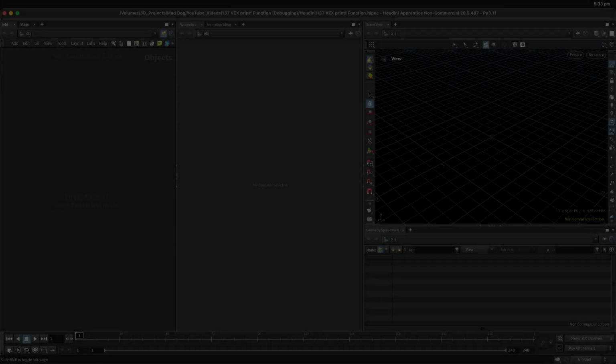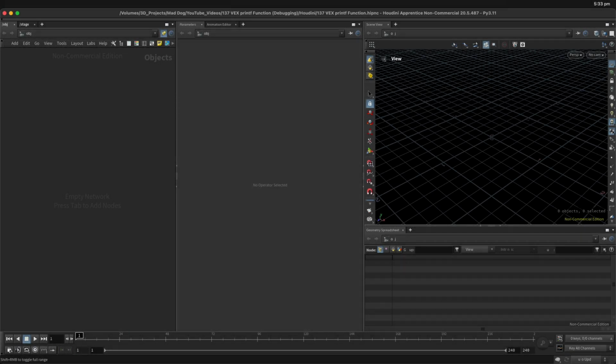Hello everybody. So in the last lesson we looked at how to set up your display for debugging. So I want to quickly look at some VEX to help you debug certain things that you're doing when you're coding. And this uses something called the printf function, which I will briefly show you how to use.